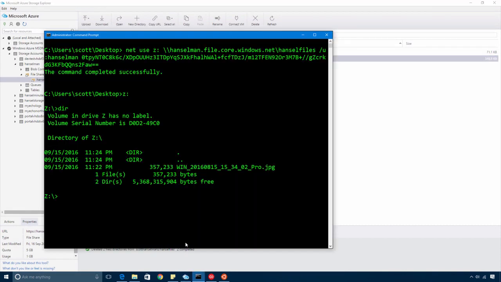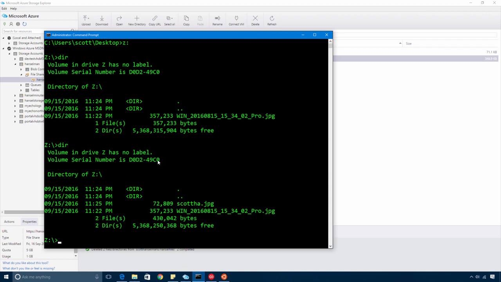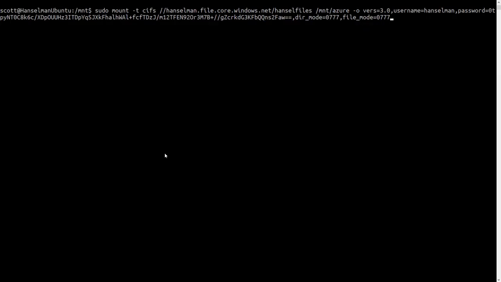I'll switch back over to the command prompt and type dir, and there's that second file. I'm accessing that exactly with the native file system APIs. So if you're a developer who's looking to move your on-prem applications that depend on these native APIs, you can leverage file shares in Azure to easily lift and shift your apps to the cloud.